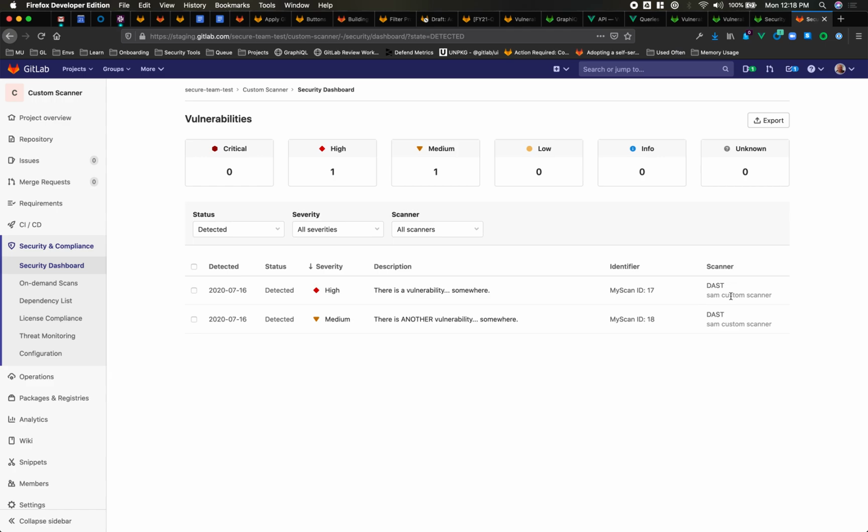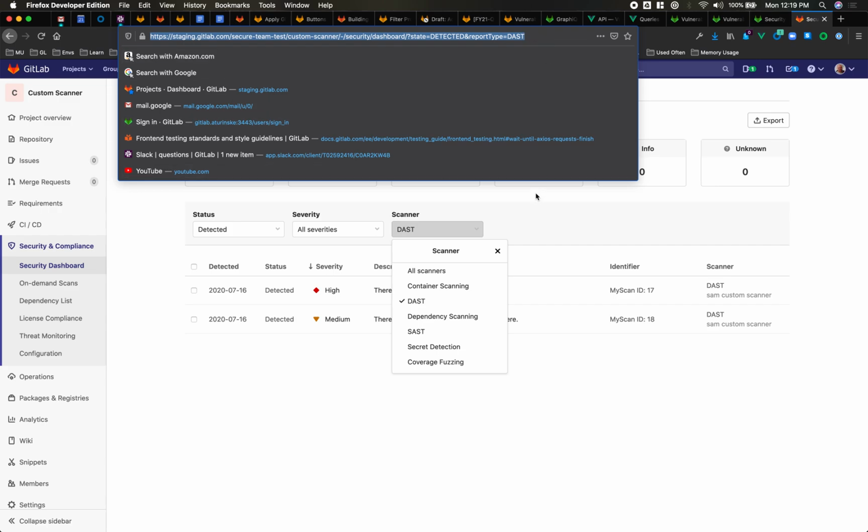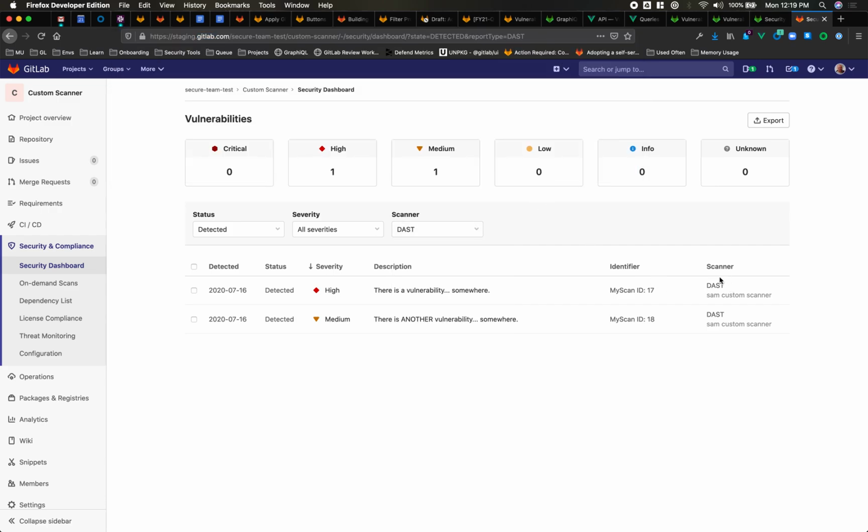So right now we have a custom scanner here, and if we go into the scanner filter, we don't see any separation between GitLab vulnerabilities, or vulnerabilities found from GitLab scanners, or vulnerabilities found from custom scanners. It is simply by scanner type. So if I filter for DAST, we get report type DAST in the URL, and these show up still. But if we had vulnerabilities found by a GitLab DAST scanner, then those would show up as well, and we want to make this filtering more granular.